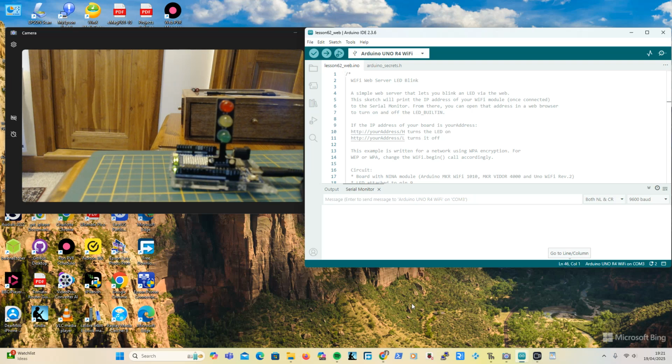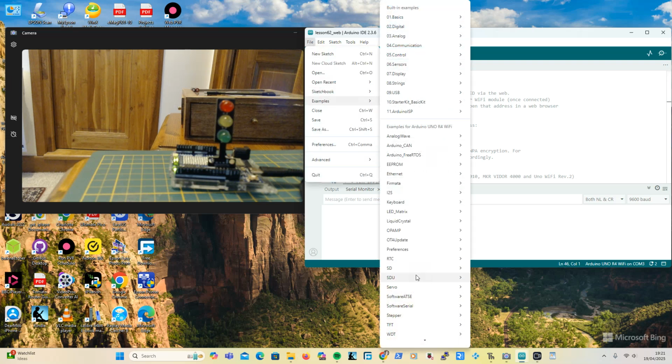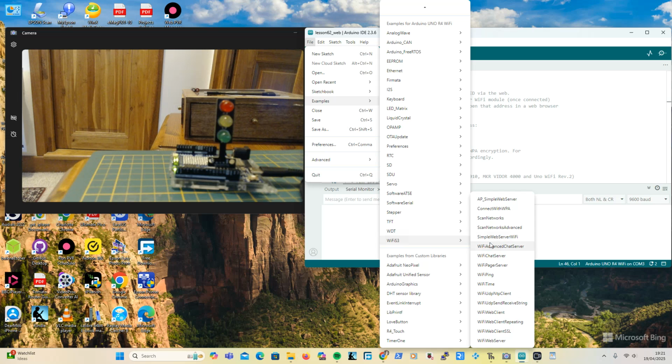Hi, I'm doing Paul McWhorter's Arduino R4 Wi-Fi lessons, and this video is for lesson number 62 and lesson number 64. Now, lesson number 62 was really a first look at the Wi-Fi, and what Paul did was he looked at the examples down here, and he decided to use the simple web server Wi-Fi, which I think he regretted because he doesn't like HTML, and he definitely doesn't like HTML created by an Arduino program. So apart from that, everything went swimmingly well.